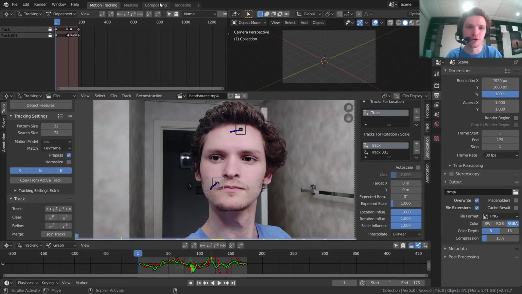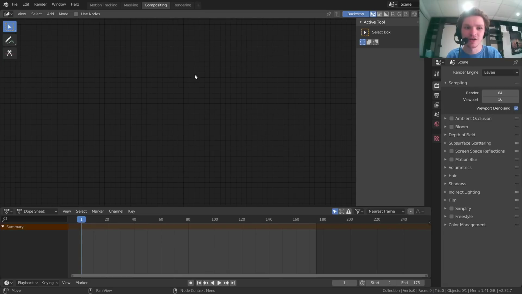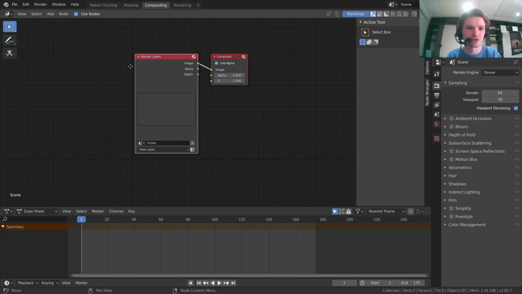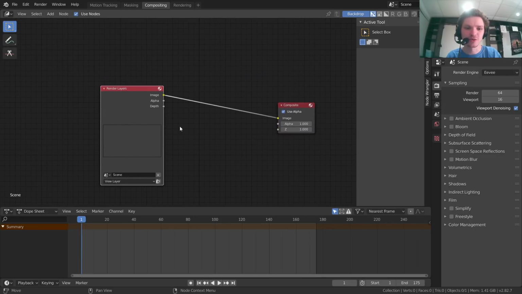So what do we do? We go to the compositing workspace. This is where it's going to show what's being rendered. And right now it's showing nothing, so enable use nodes. And you can see what's happening here is we have our render layers node, and that is what's going to the composite. In other words, this is what is being rendered. Well, the render layers node is just what's in our 3D viewport, right?